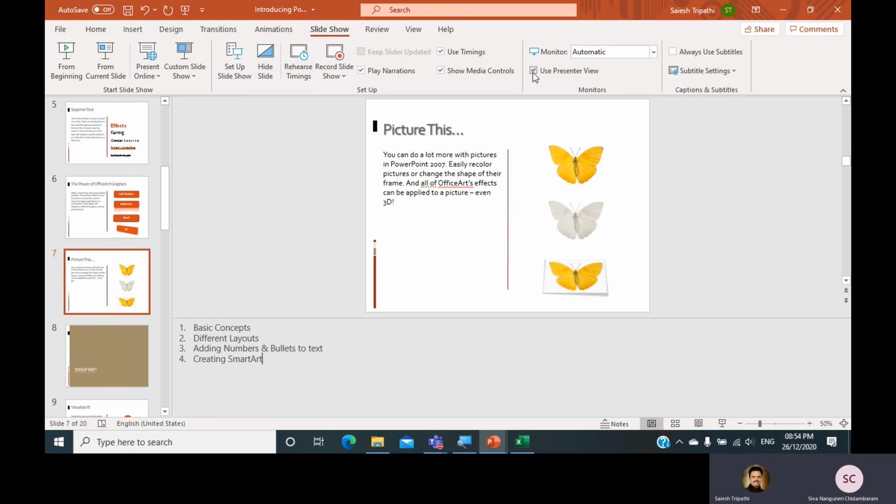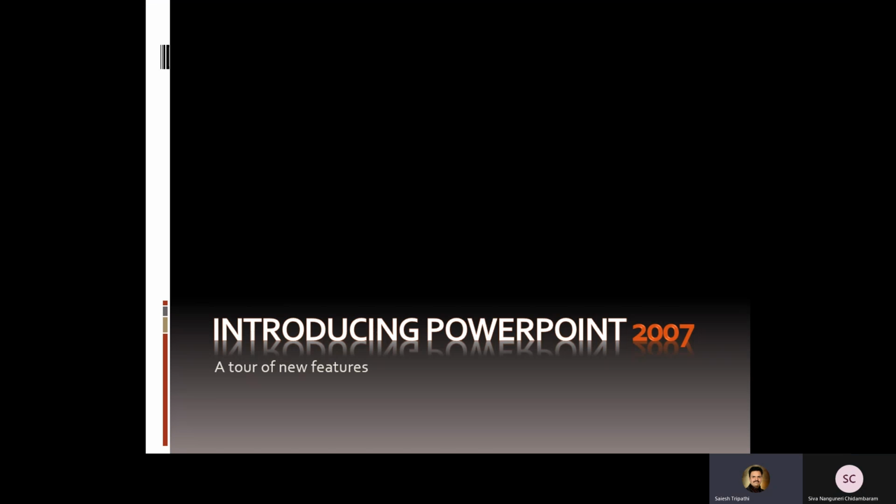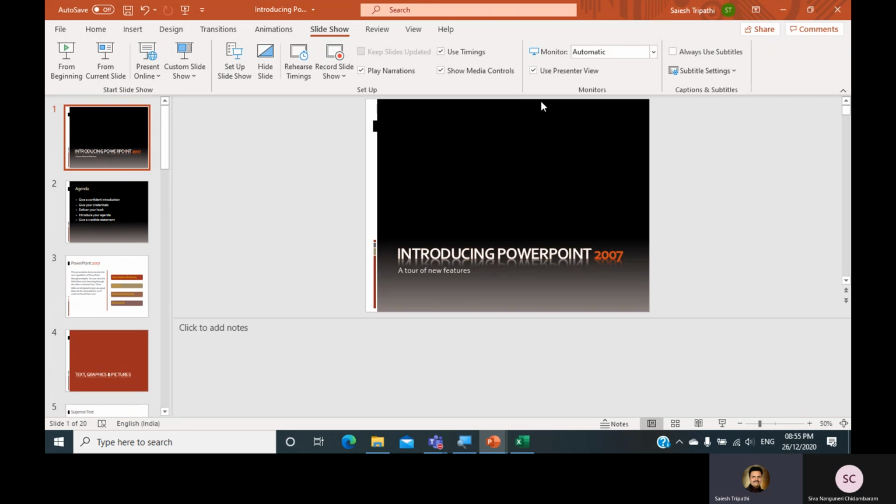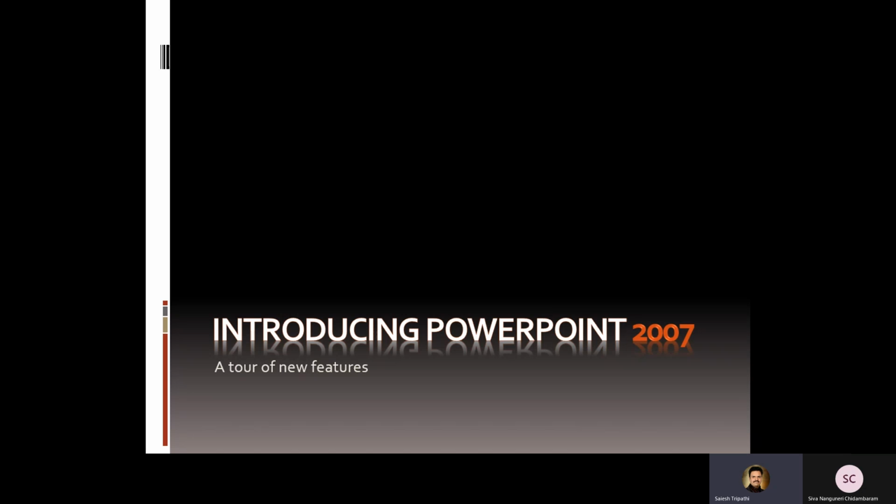Once your presenter view is enabled, you would simply hit the slideshow mode over here. I mean, you'd be simply running your presentation. Now, once you give a tick mark to this presenter view, and you press F5 or function F5.